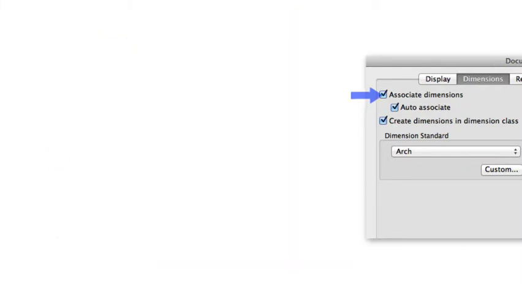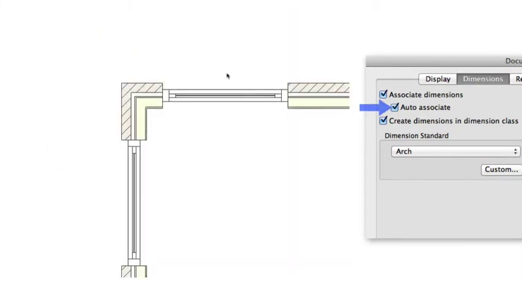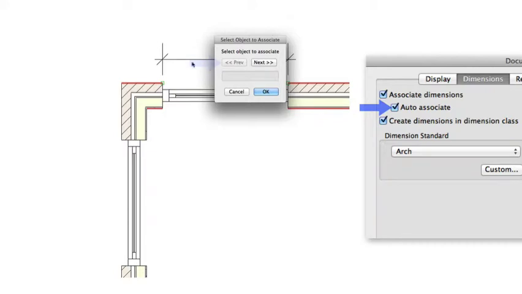Auto-associate. Auto-associate will change the way that Vectorworks tries to associate dimensions snapped to multiple objects. If it's enabled, Vectorworks will simply associate the dimension with the topmost stacked object you're drawing on. If it's disabled, then when you snap a dimension to a point shared by multiple objects, you'll be prompted to choose which of these objects the dimension is to associate with.